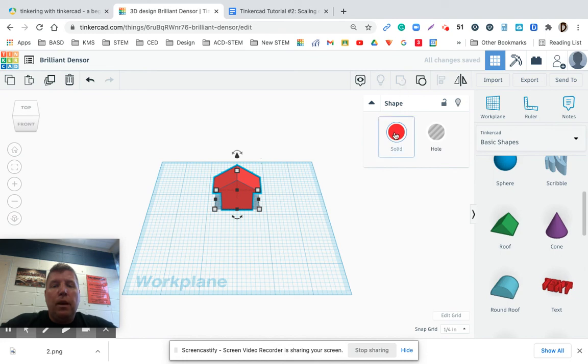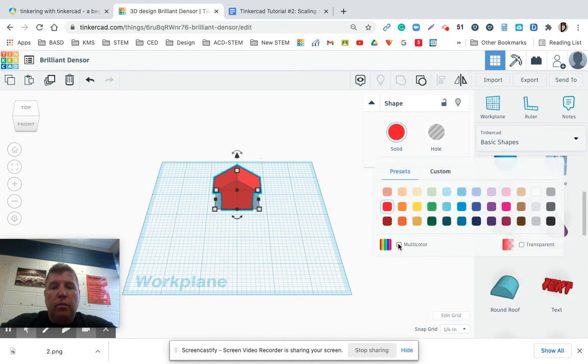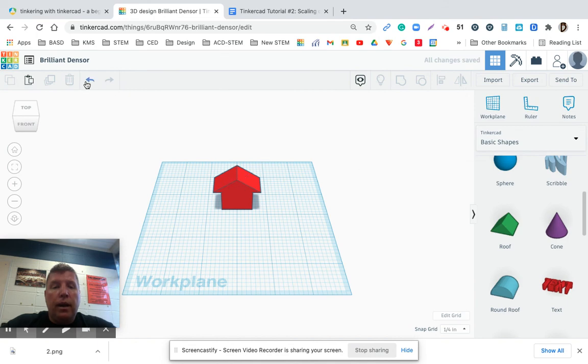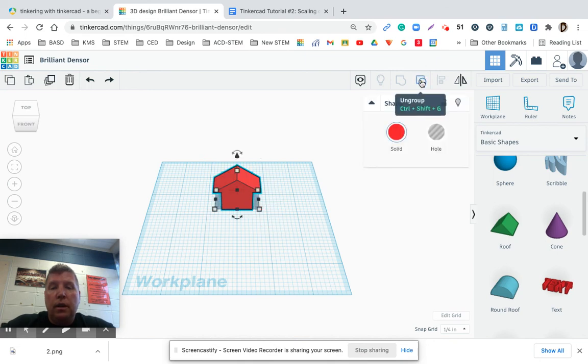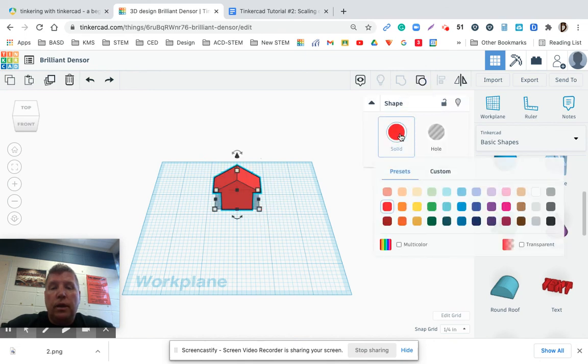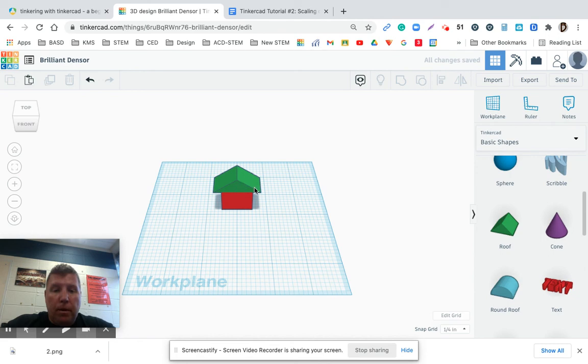However, let's say I didn't want to make it all red. So I'm going to go to multicolor. It allows me to have multiple colors within that object. Okay, and again, I created a new object. Currently it's treating it as one shape, I made it into two. When I select this, I'm going to go to solid. I'm going to go to multicolor, and this is not one shape, but part of the roof of the house is going to be green and then the base is red.